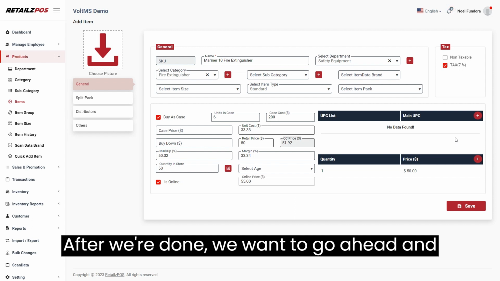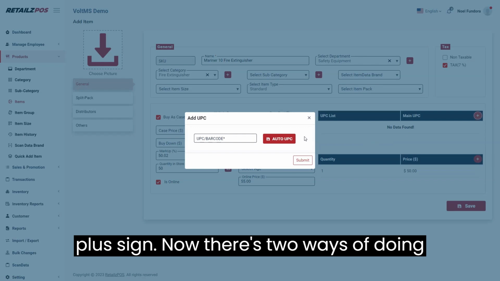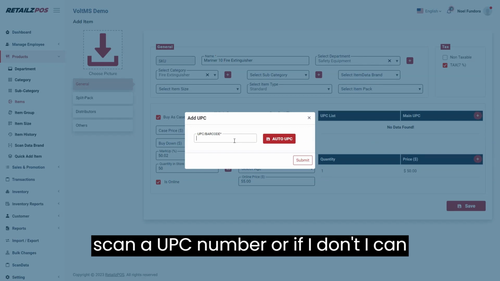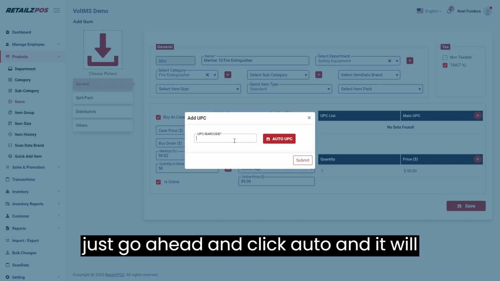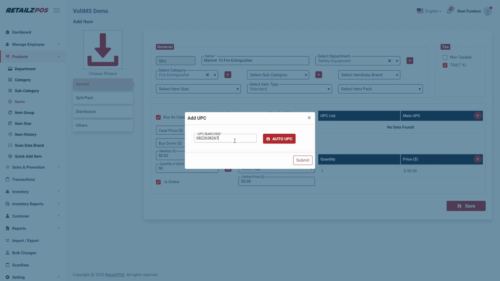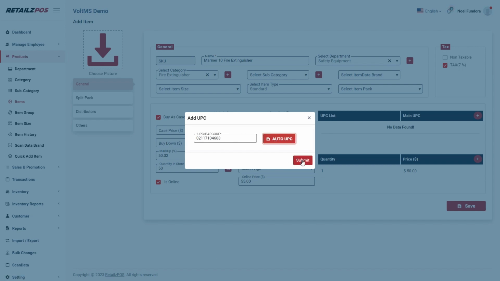After we're done, we want to go ahead and click over here to our UPC and hit the plus sign. Now there's two ways of doing this. I have a scanner, so I could either scan a UPC number, or if I don't, I can just go ahead and click auto and it will generate one for me. Now that I have my UPC there, let's click Submit.